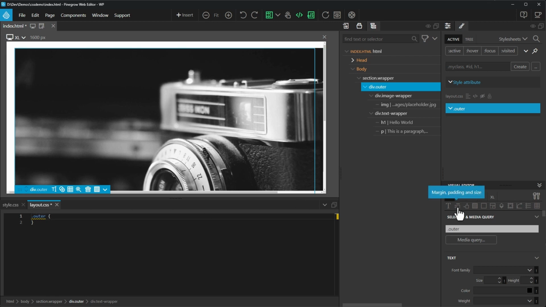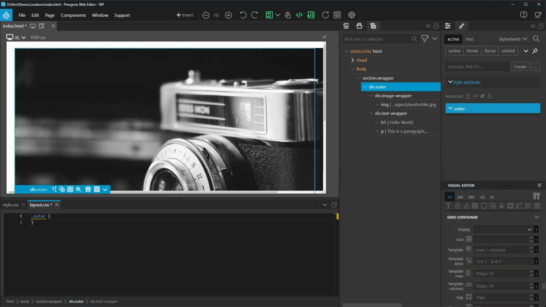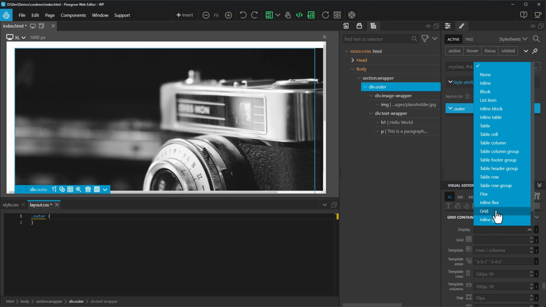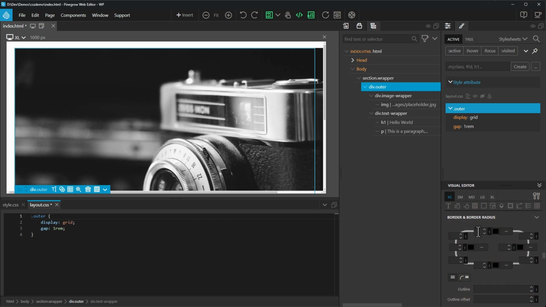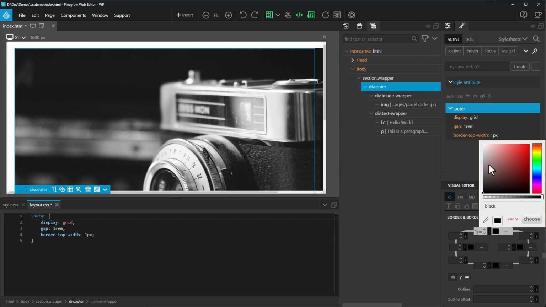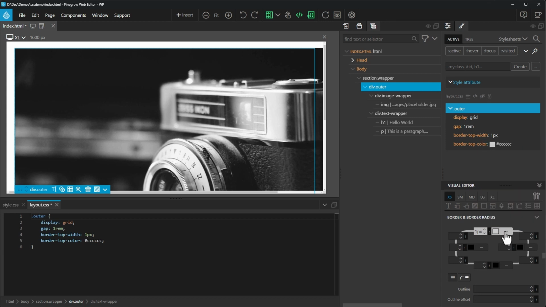Now, all we have to do is come over and add our rules. So I want to start off by saying display grid. I want to use a gap of 1 rem. And then I want to create a border. So I'm going to create a 1 pixel border. And for color, I want to do, here we go, something right there should be fine. And I want to make this solid. And then we're going to do that all the way around. And now you can see it building out the CSS for us as I add those properties.